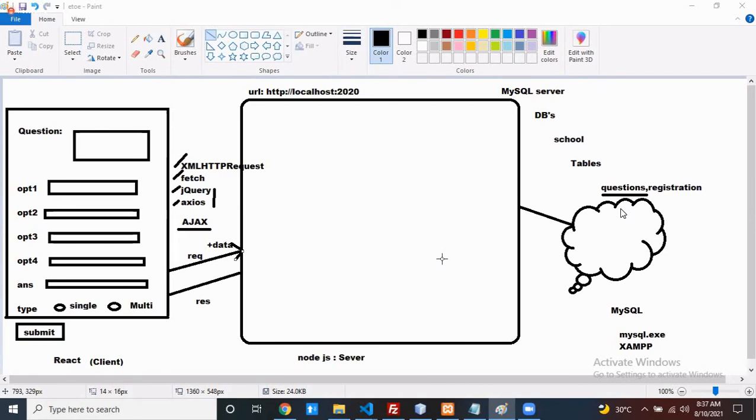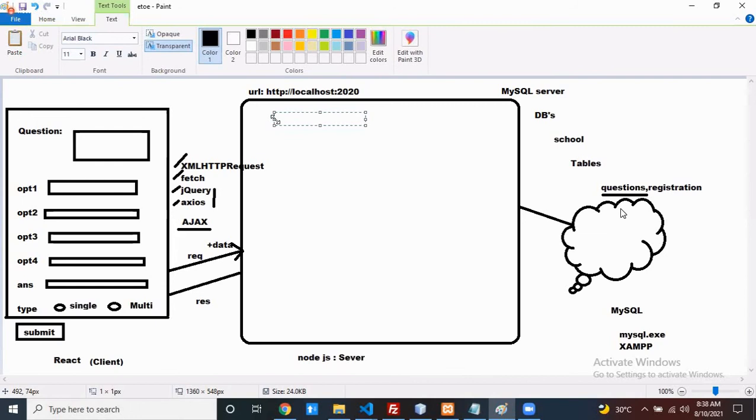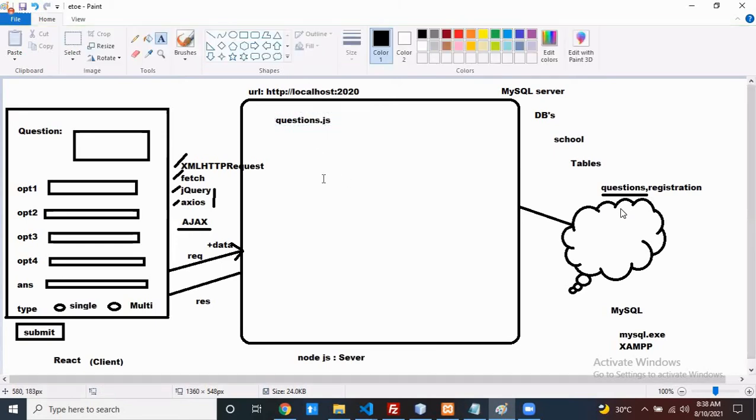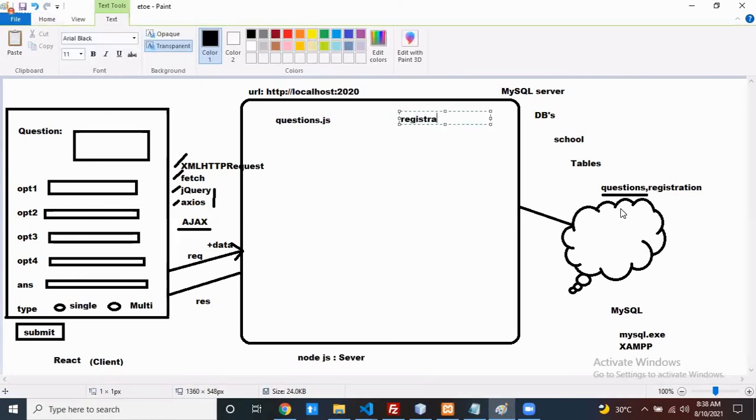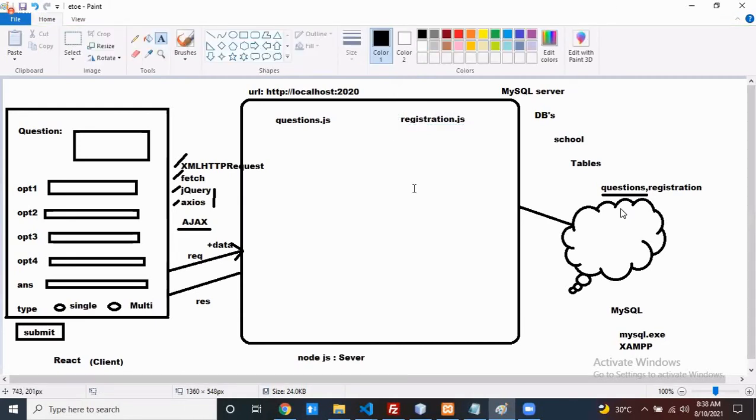Why do we go for server-side technology? You already know that one. If you want to do some work with the database, for example with the questions table, that piece of code that relates to the functionality I'm going to write within one file called questions.js. This is my file. Another one: I want to write some functionality for my registration table, so by naming convention, registration.js. Like this, I created two files for now.